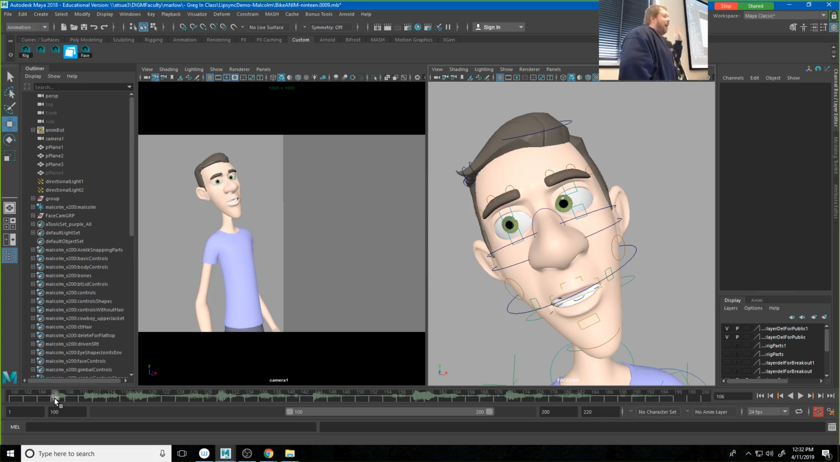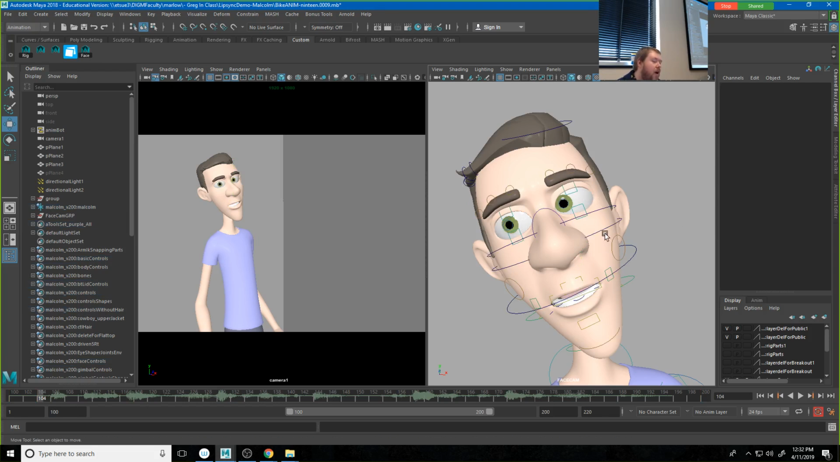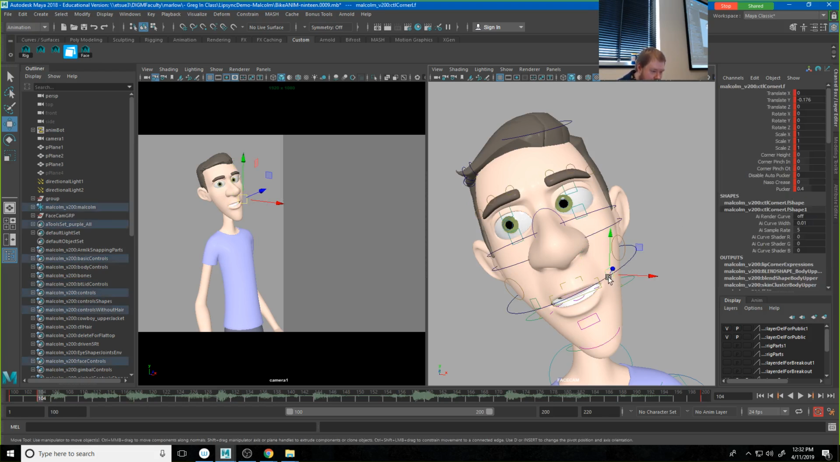I kind of auto-correct for that in my head just when I realize where I'm putting my keys. So let's go ahead and start that noise just a little bit before so we can get him into that. So grab the face. I've already got a frame on frame 1. I've got one on 104 now. I'm keying everything. I'll end up getting rid of the brow keys later. And I'm going to sort of start putting him into that face pose.